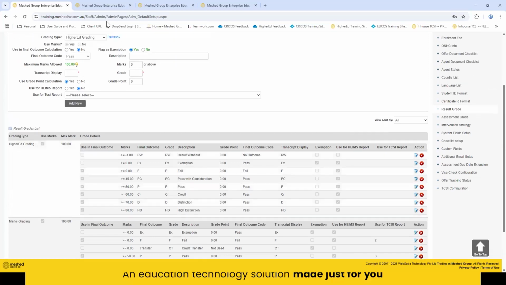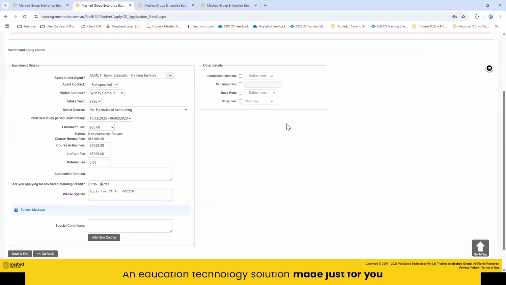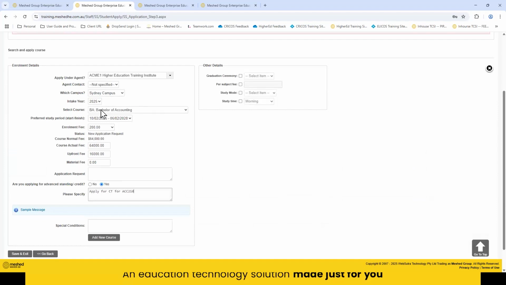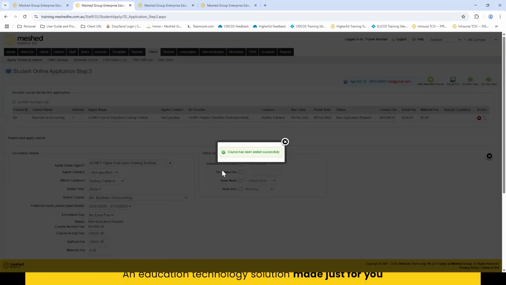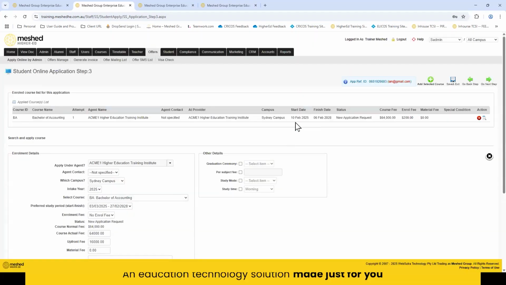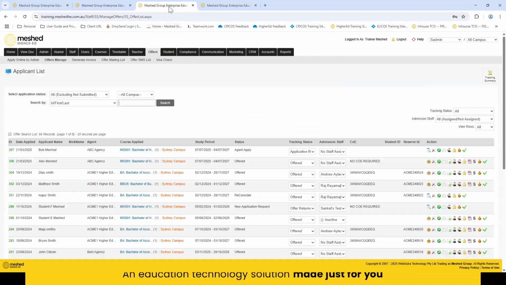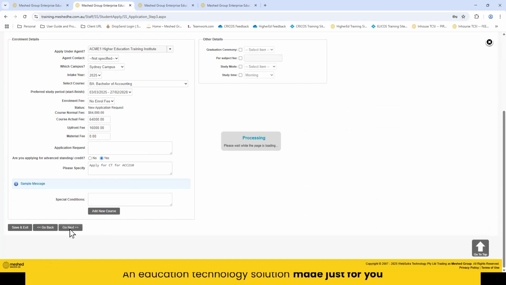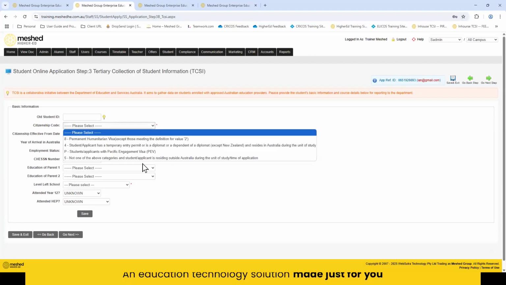So that's the prerequisites. Then from our application, in step 3, when we are selecting the course, after we have selected all the courses, over here it says apply for advanced standing. Just click yes, and then select whichever one you want to apply the advanced standing for. Once you finish that, just click add new course, and this will be recorded. Okay, let's quickly finish this application.